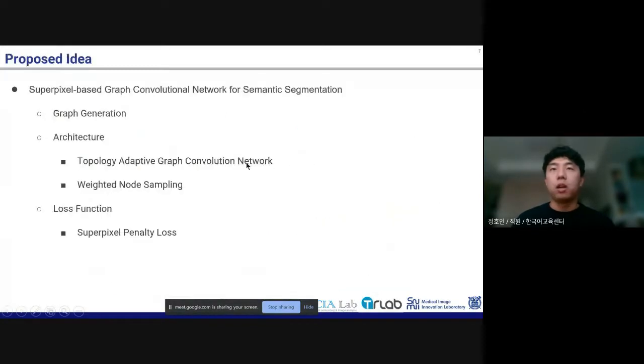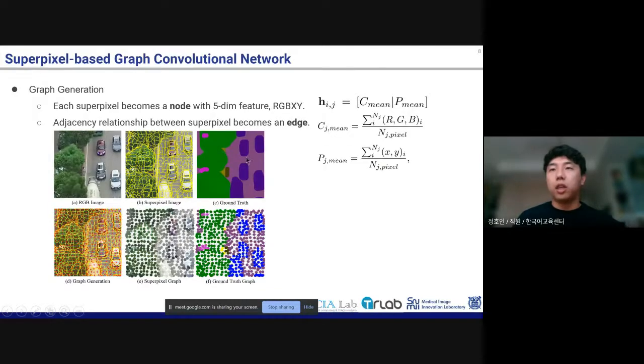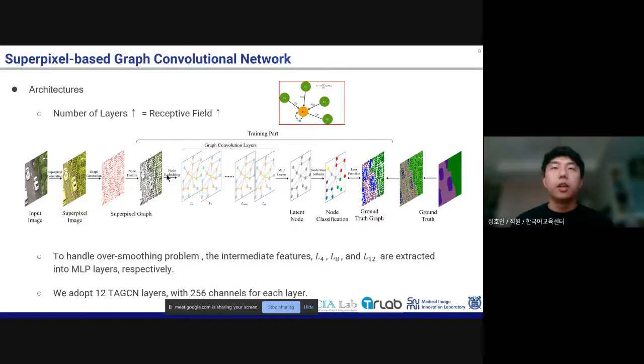So here are our proposed methods of superpixel-based graph neural network for semantic segmentation. At first, as I mentioned, we will treat each superpixel as a node. So the color and spatial information of a superpixel becomes a node feature by averaging them. Also, the adjacency relationship between superpixels becomes an edge of the graph. This is our architecture. Ground truth is also a graph with ground truth labels.